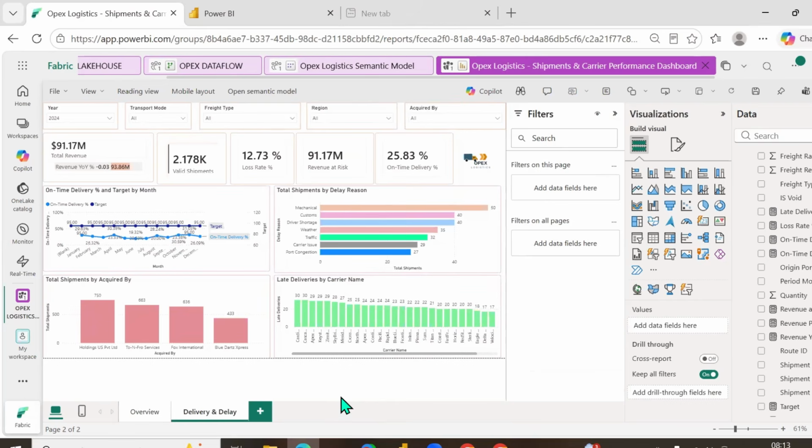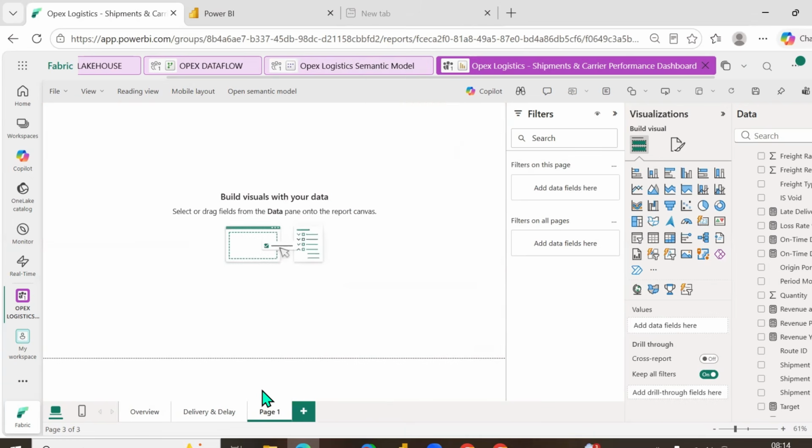On-time delivery and target. So what is the total shipment? What is the reason for the delay? And overall acquired by, so that we can get in touch with Holding US Private Limited and ask them, okay, 50% of your shipments are being delivered late. What is the reason? And these are all the carriers we can get into, and we can talk with them.